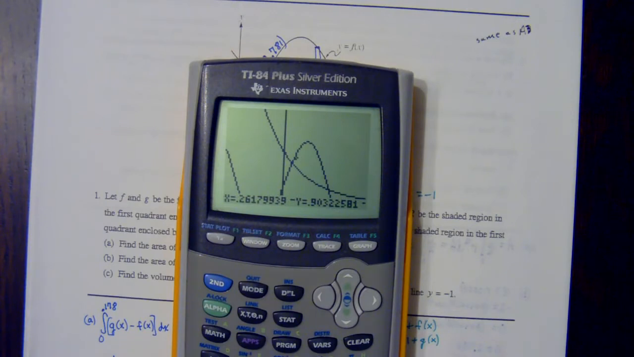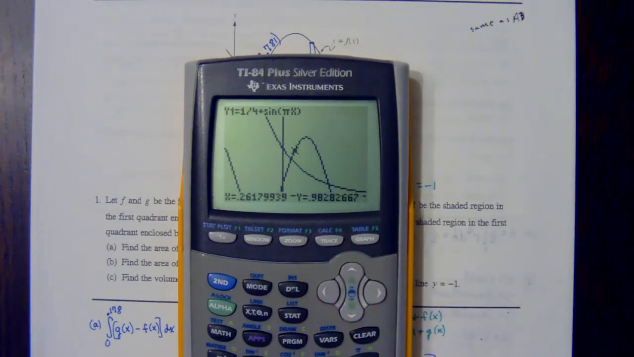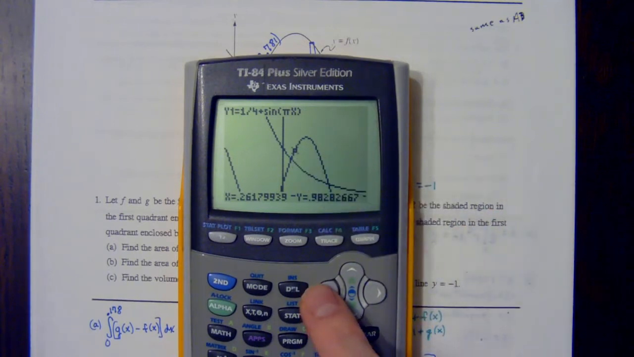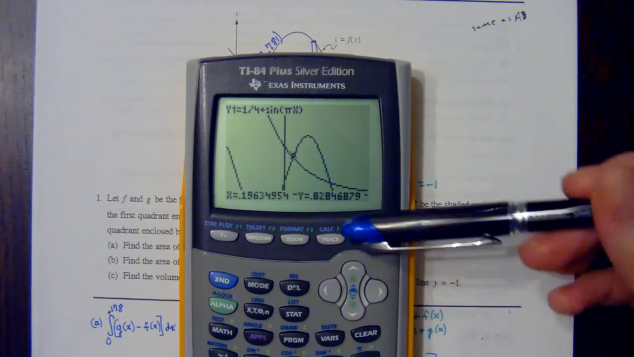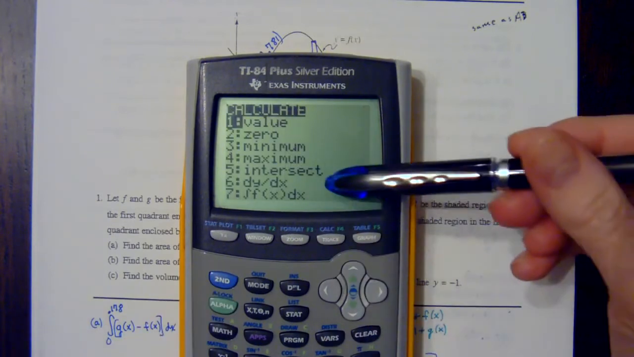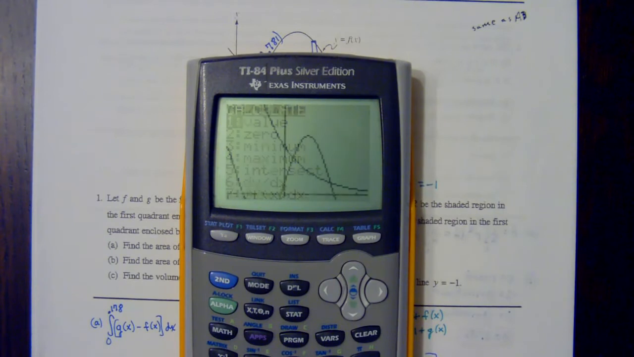And all I got to do is find the intersection point. So here's how we find intersection points. You hit the trace button first, and then I'm going to work on this guy right here. You just got to put that cursor near the intersection point. As long as it's somewhere near there, you're going to be good. And then anytime you need to calculate an intersection point, second trace is going to be our calculate menu. So you're going to hit second trace, and then we want to find intersection points here, so I'm going to hit number 5.